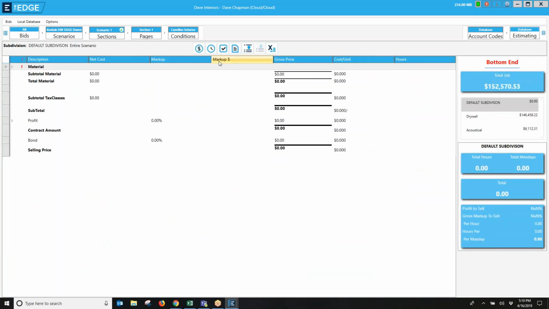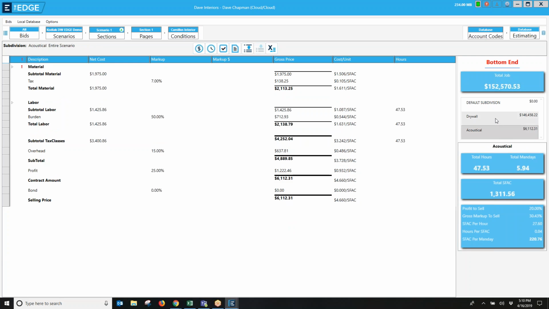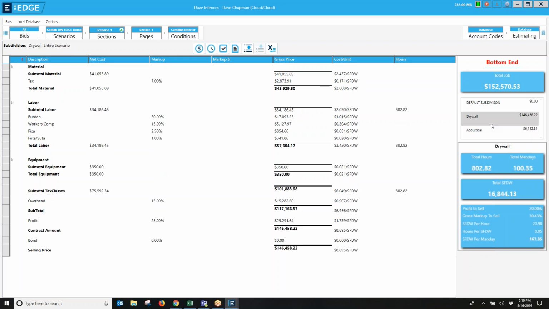So next we're coming up, and we've got our subdivisions here. So I've got drywall, and I've got acoustical as a separate subdivision. Some people like to break those out separately because they may have different markups for acoustical. Maybe you get a better profit margin on acoustical than you do on drywall, or you can have it all be in one subdivision if you wanted to.